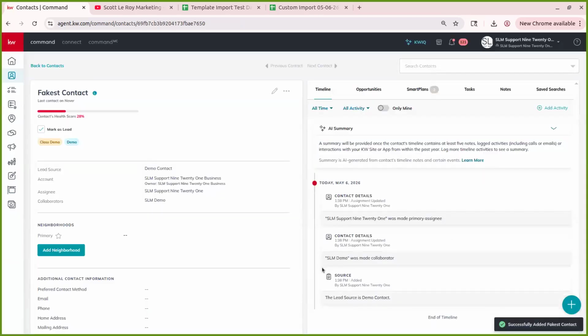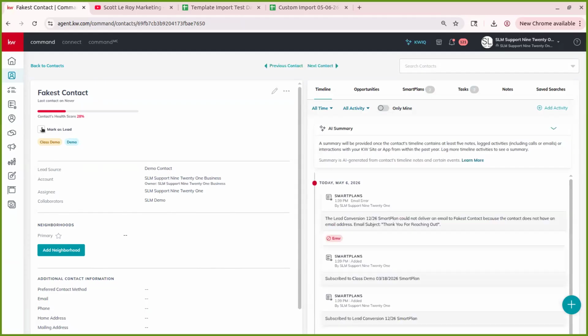Once you click create, it's going to bring you directly to the contact card here. So you can see all of your contact information that you've already added. So we have our lead source, we have the account, the assignee, the collaborators on this. Up at the top, you'll also see whether they're marked as lead or a contact. So you can deselect that and it will mark them as not a lead. And then you can see the contact tags.